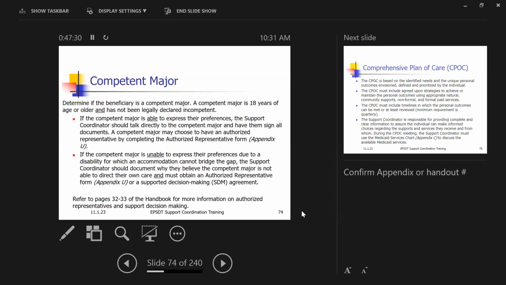If the competent major is unable to express their preferences due to a disability for which an accommodation cannot bridge the gap, the support coordinator should document why they believe the competent major is not able to direct their own care and must obtain an authorized representative form or a supported decision-making agreement. And you can refer to handbook pages 32 through 33 for more information.